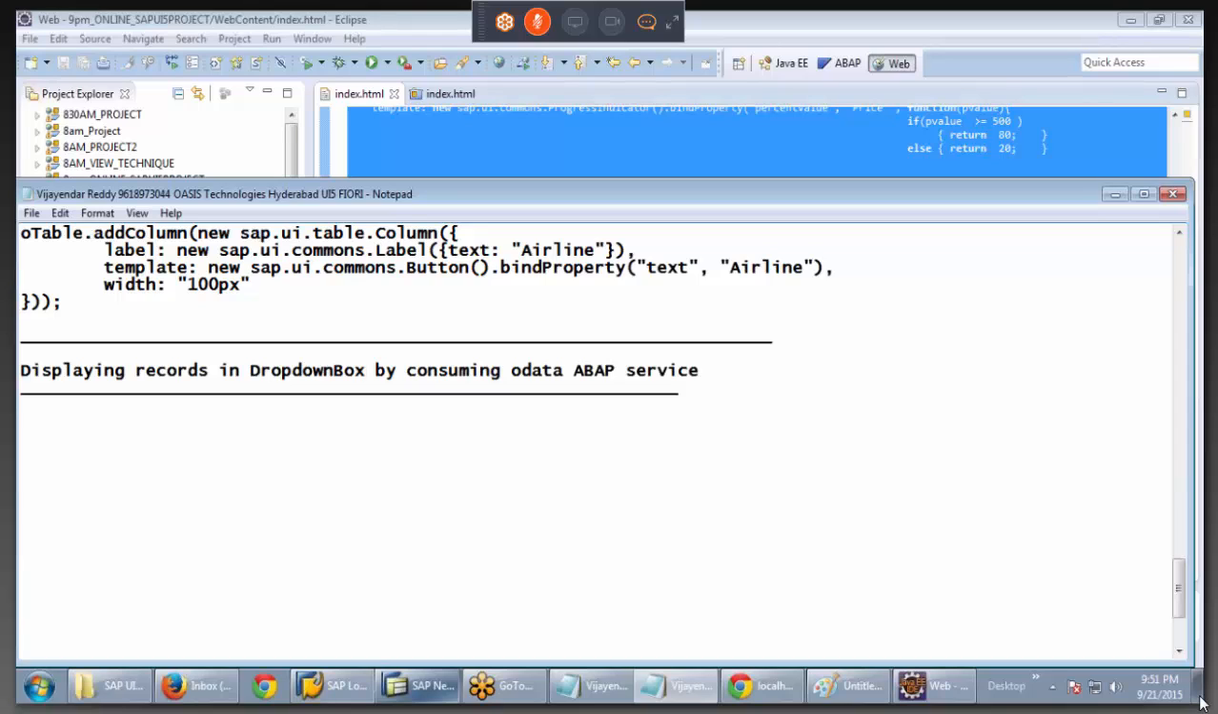So in the last class and today's class, we are trying to display the records coming from backend into a table. We are displaying the records coming from backend by consuming OData service into a table. But now I want to display some record values in drop-down box by consuming OData ABAP service.